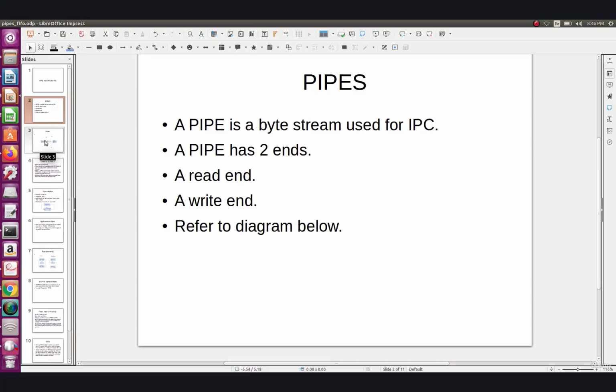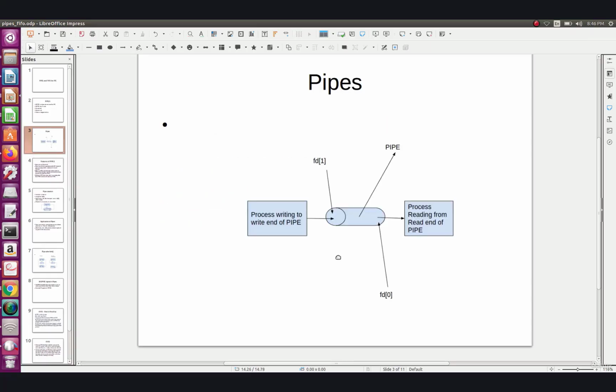Let's see pipes with this example. In this figure, we can imagine a pipe, and this pipe has two ends, one end here and one more end here. This can be considered the write end and this can be considered the read end. We will see in detail what the descriptors are here. We have a process on one side and another process on the other side, and this process can send data to the other process via the pipe.